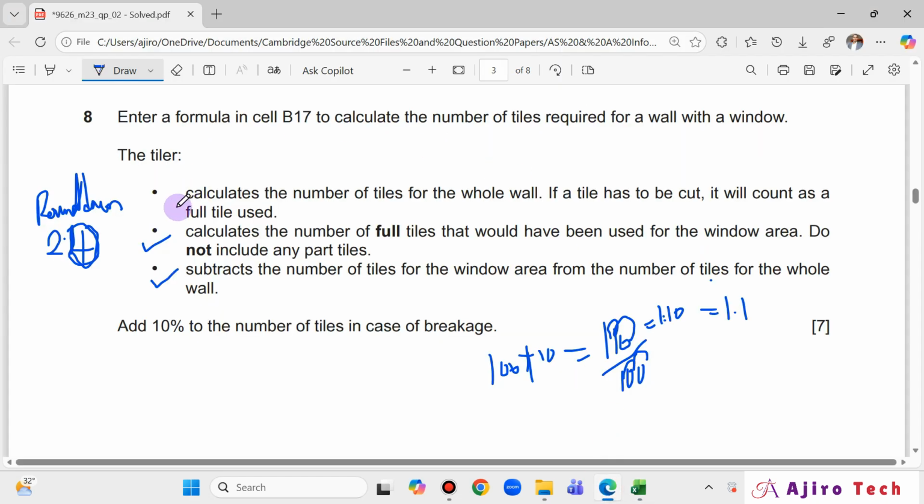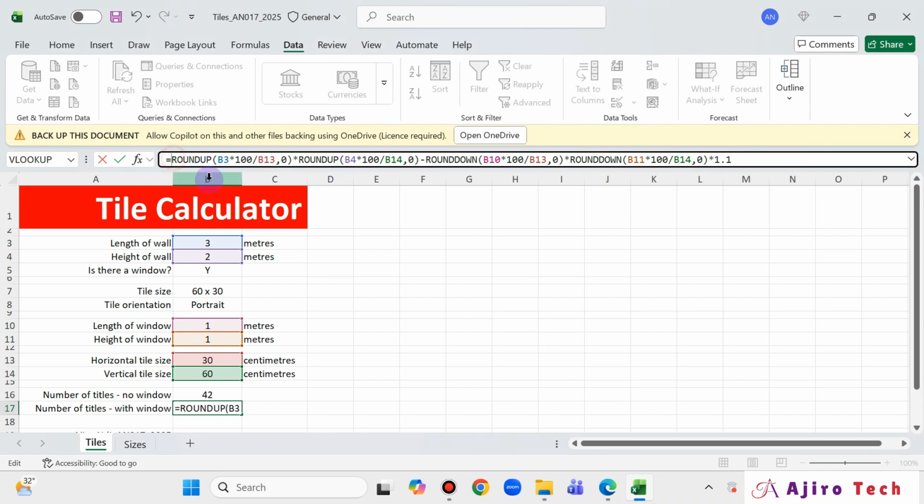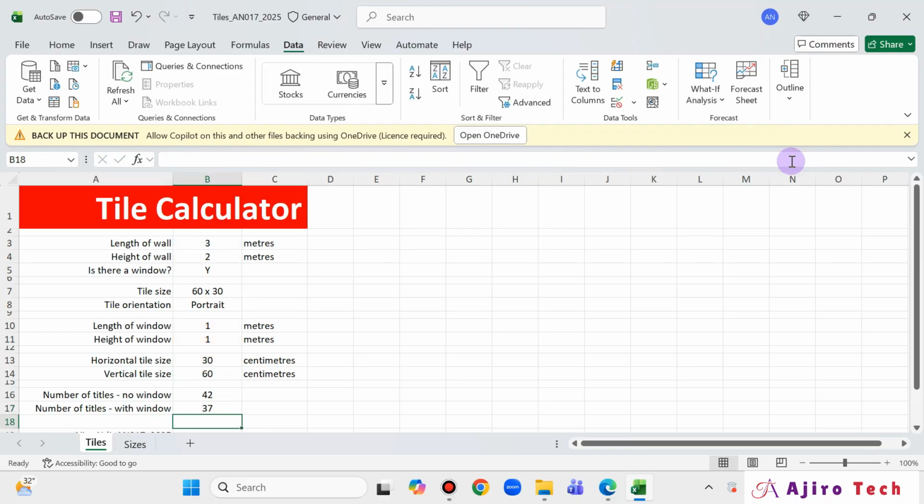Now look at what they said. They said calculate the number of tiles for the whole wall. Now both for everything, right? If it has to be cut, it will count as a full tile used, because now we have it for the whole wall and then we have it for what? The window. So if it has to be cut, it has to be counted as a full tile. So even if we have 2.4, you should see it as 3. You see it as what? 3. So this will be what? Round up. And then comma, number of digits is what? 0. So this is what we have.